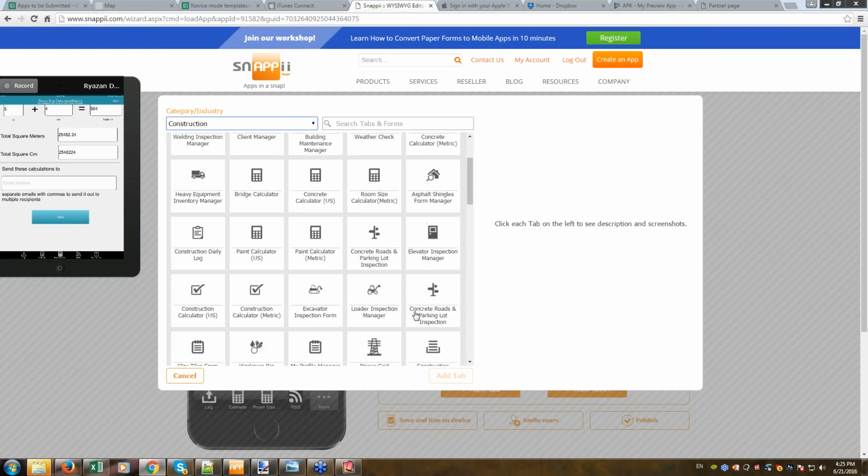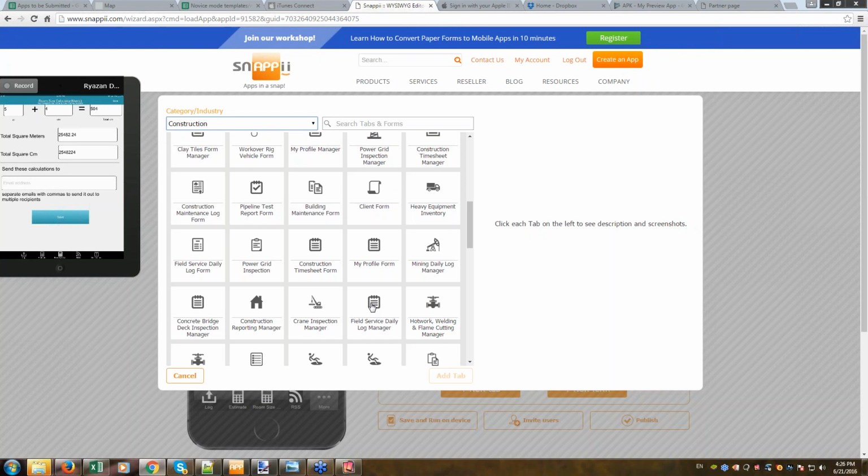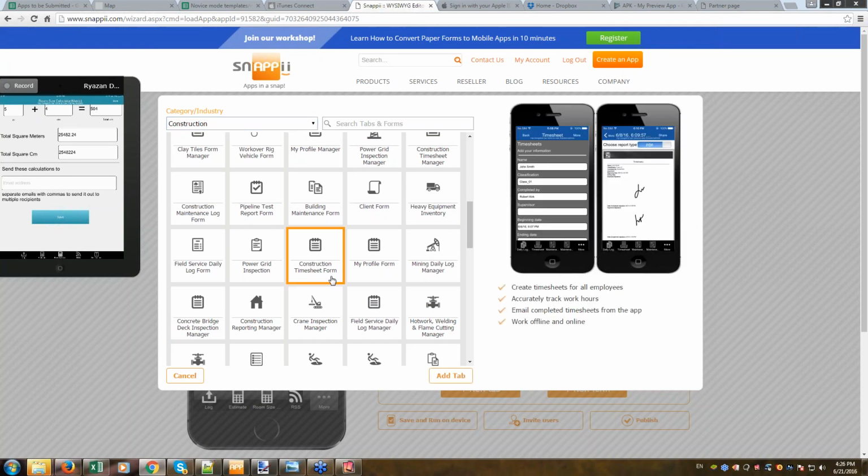I think we have something here. So, for example, construction calculators were taken from the construction manager. What about the timesheet, if it's available in this tab? Yeah, right here. So you can see the timesheet form. Just click the Add button and it will be added to your app.